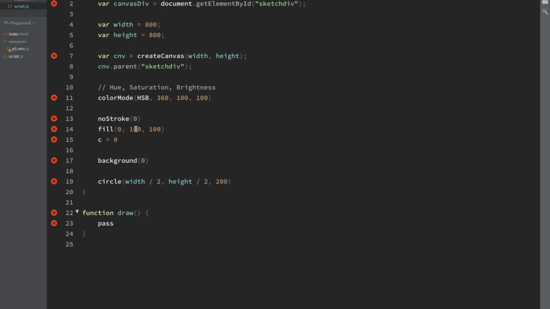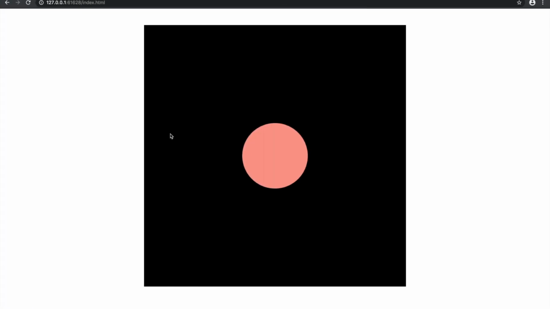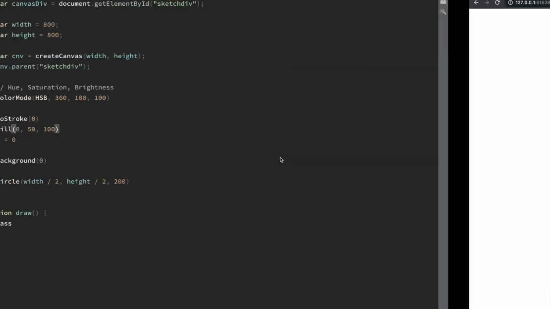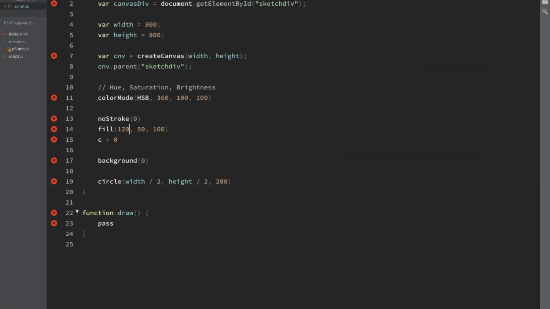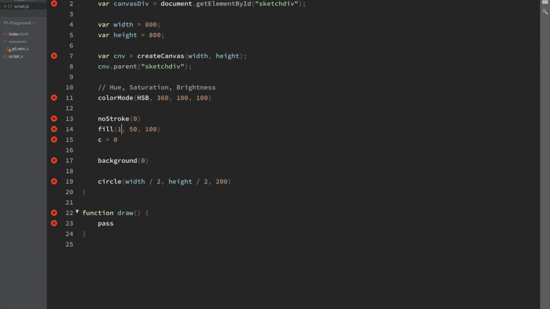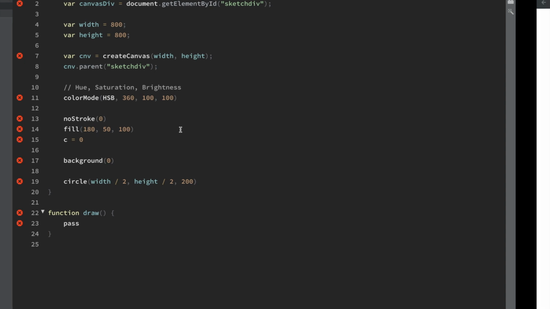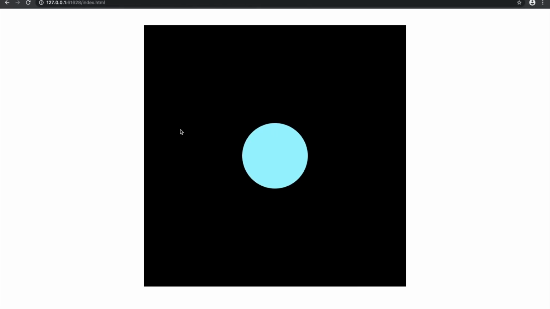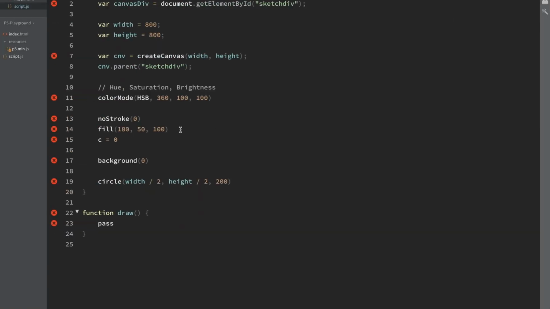So this value is now representing the saturation. If we drop it down to 50, and I save it, same hue, same brightness, but much lower saturation. So if we were to change this to 120, now we're at green, but we've kept the saturation the same. So maybe that red and that green might look a little bit better when they're together. And then I think 180 is a blue color.